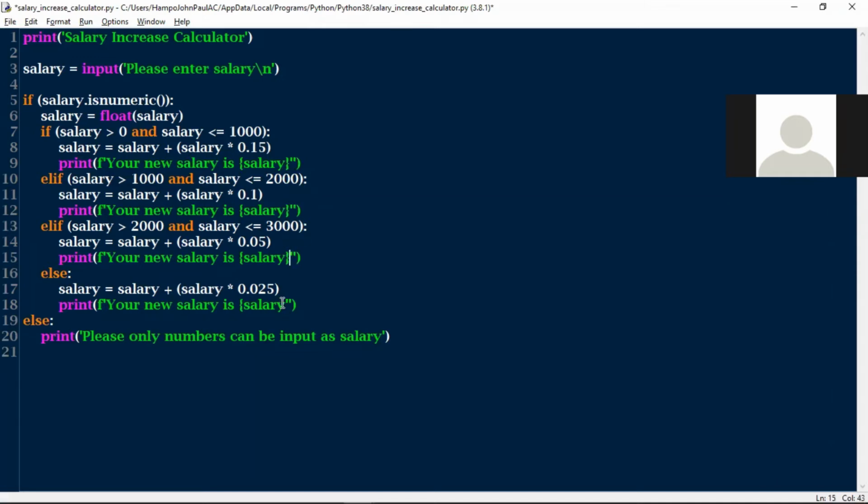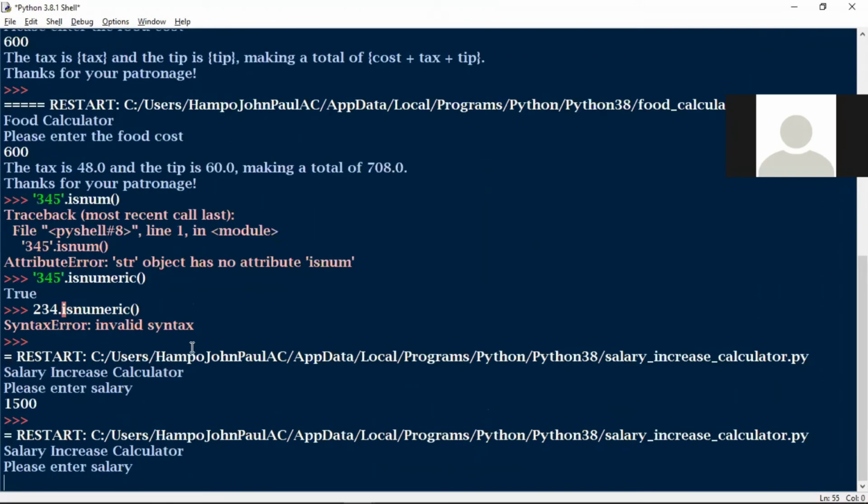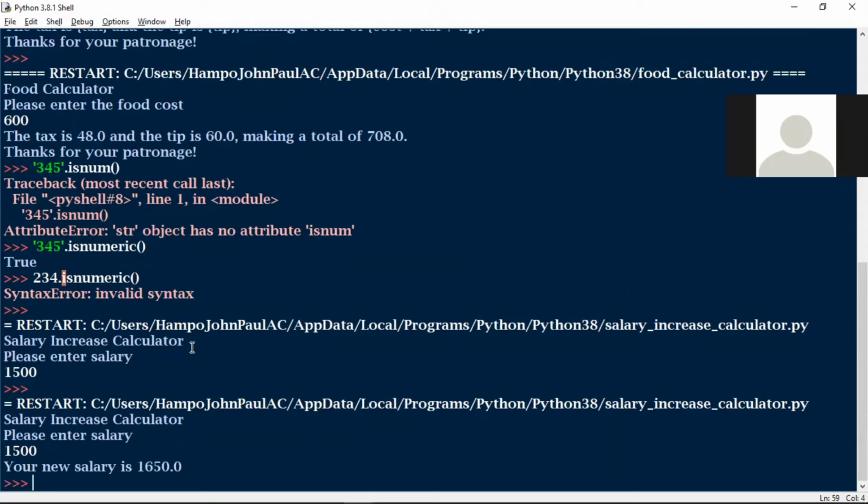That will have thrown an error. It's supposed to be one, because I'm trying to pass. That's why. Okay, I think everything worked out well now. So I entered 1,500 as salary, and my new salary is 1,650. You see it?